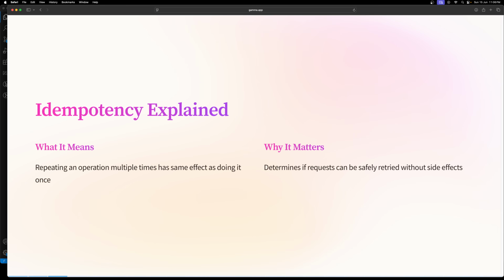Before we jump into the HTTP methods, let's try to understand idempotency. This is one super important concept you need to understand. Don't worry, it's easier than it sounds. In computer science and math, an operation is idempotent if repeating it multiple times has the same effect as doing it once, assuming the server state doesn't change.